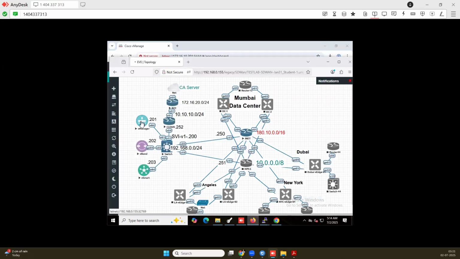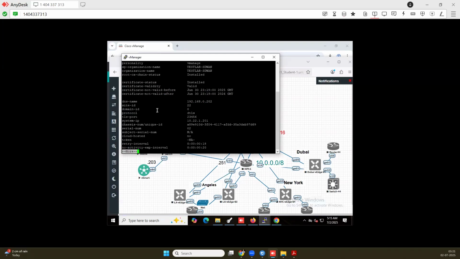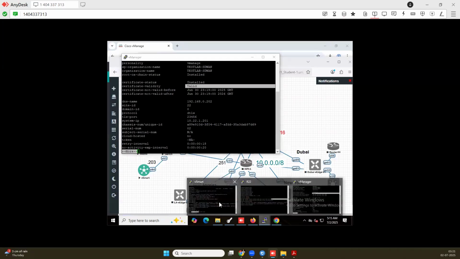I connect to the vManage CLI. Login. You can do the two commands only. The control local properties command is showing me vManage, the organization name, and the certificate. You see certificate installed, valid. Like this, the same thing we should see on vSmart.